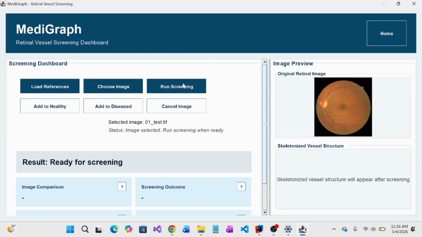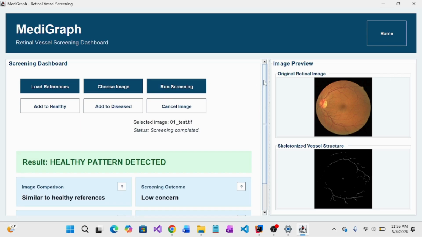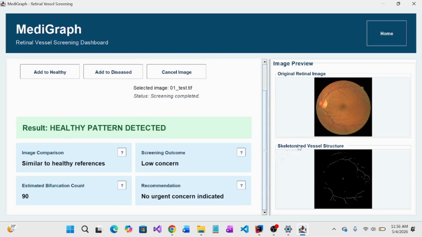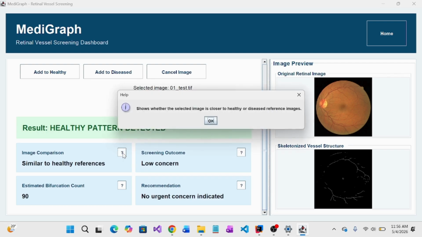Once we select run screening, we get a result. First of all, we get a skeletonized vessel structure image over here, and we get the result that the healthy pattern is detected. We then get short explanations of why we got this result. And if the user does not understand, all they have to do is select this little question mark, and they will be shown what exactly it does.